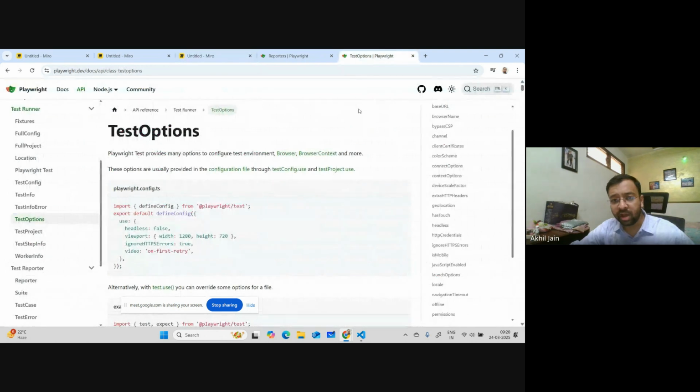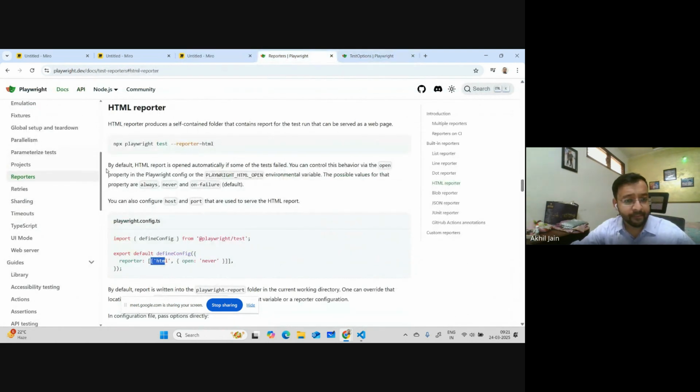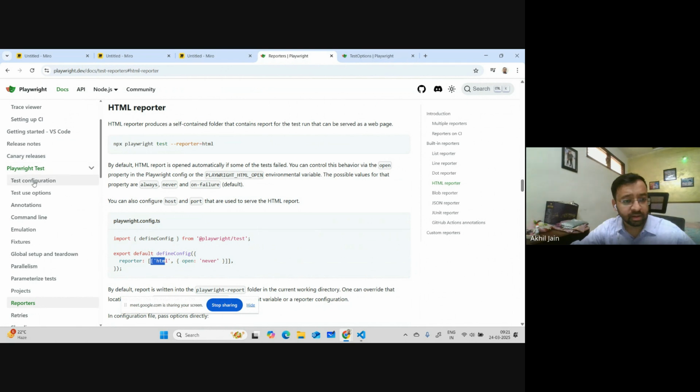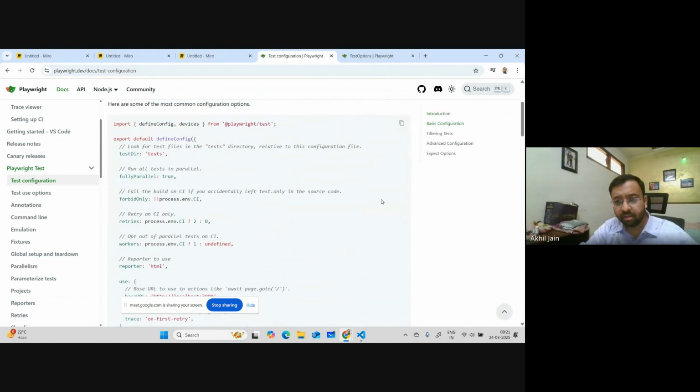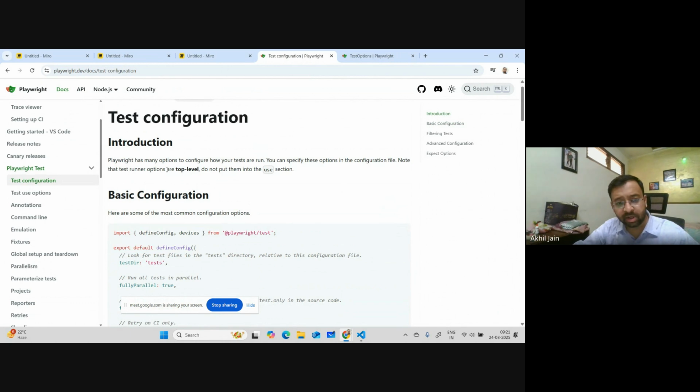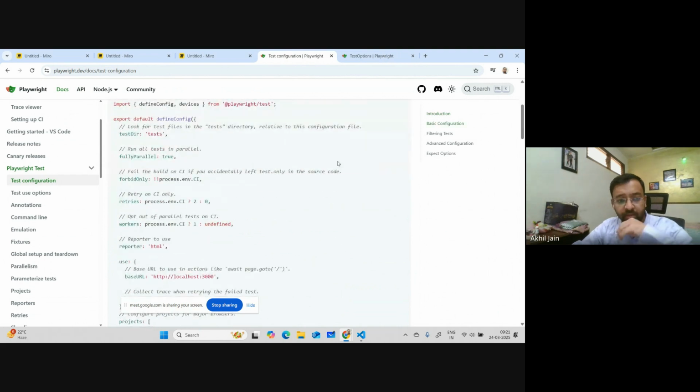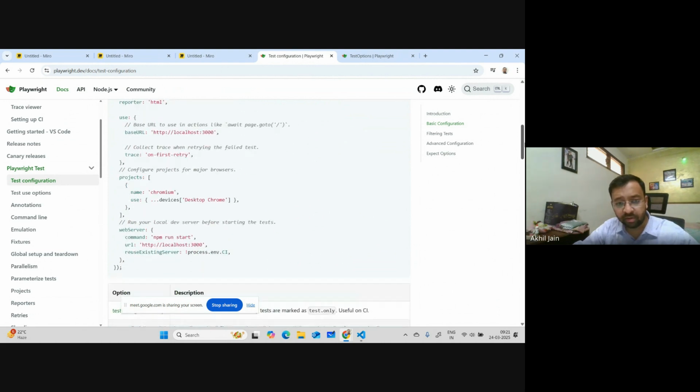Coming from the basic parts, all of this is mentioned here in the test configuration. If you want to read about it, you can read it here also, but that's the same thing. Note that test runner options are top level. So you can understand, all these are test runner options, but these are top level options, the global level. You can see workers, use.